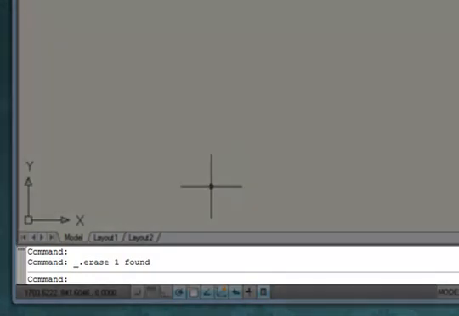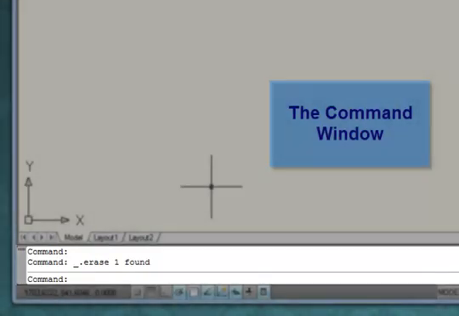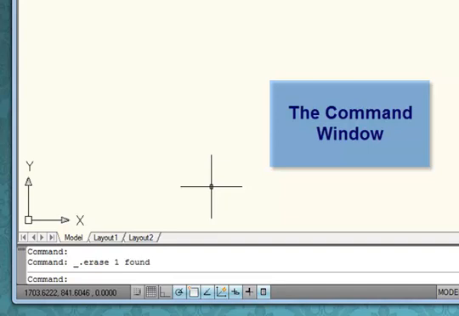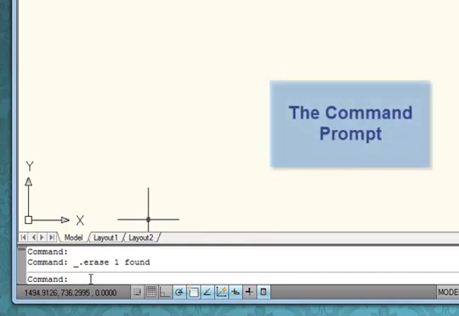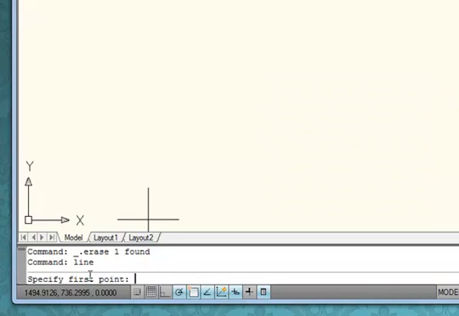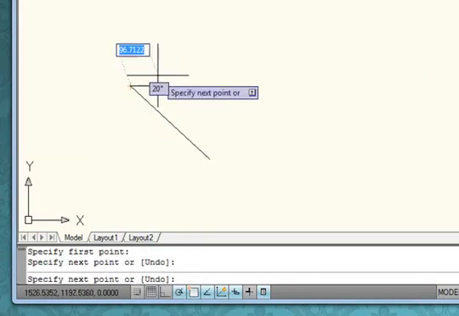Below the Model and Layout tabs is the Command window. The Command window lists all the commands we've made in the sequence that we've made them. So it's possible to go back through a series of commands to see exactly what you've done. The bottom line within the Command window is known as the Command prompt, and I can use the Command prompt to type commands in, and you'll see that I'm prompted for information like that.